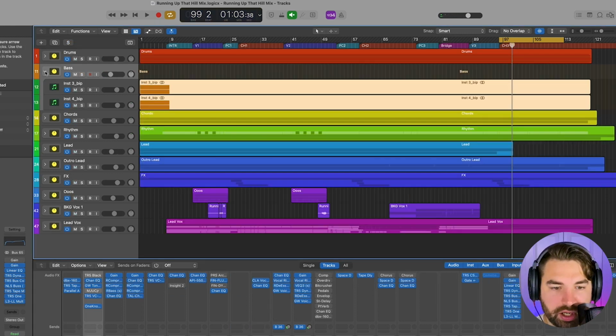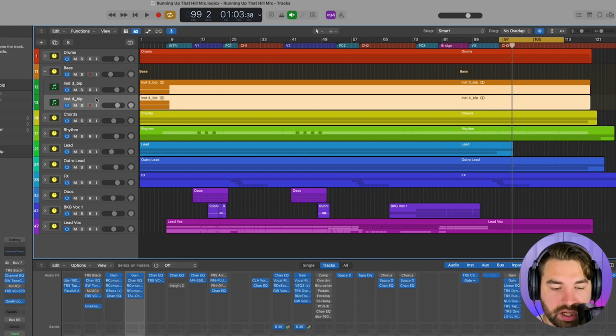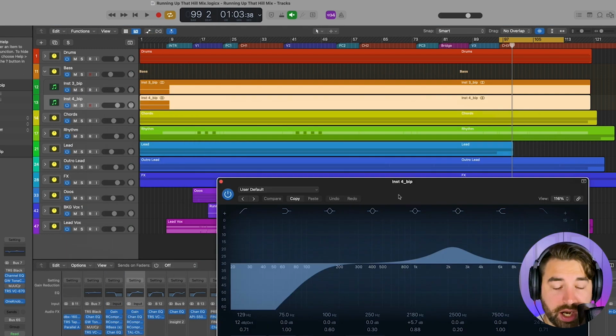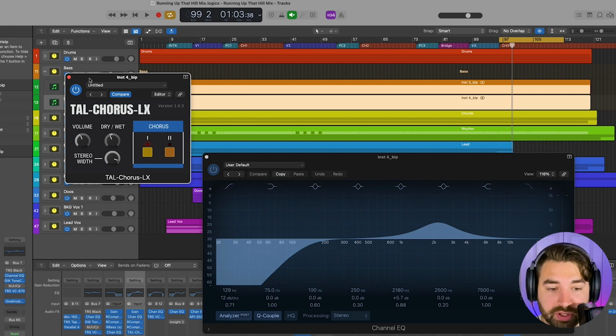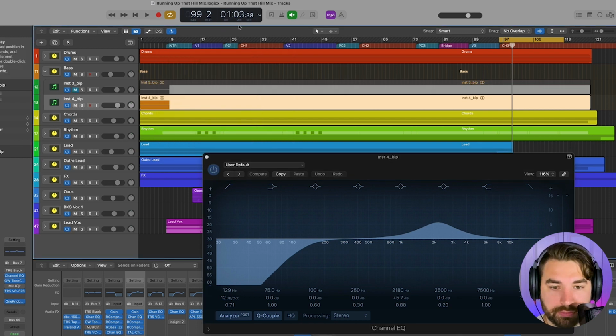For the basses here, I used two different basses. I found this was really helpful for reducing mud from your bass, but still getting a wide bass. So I have one bass here, which is this one, which I'm actually cutting out most of the low end here. I'm just using it for kind of the highs. And then I'm also adding a chorus plugin on it, the Tal Chorus LX, which is actually a free plugin. It's one of my favorite free plugins. And it just adds a lot of width to the bass. So we'll hear that now.